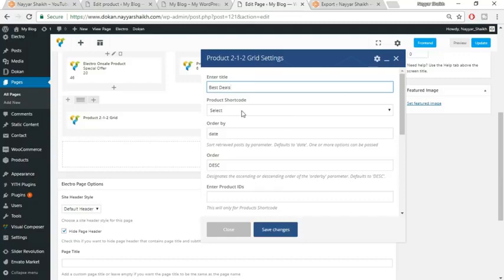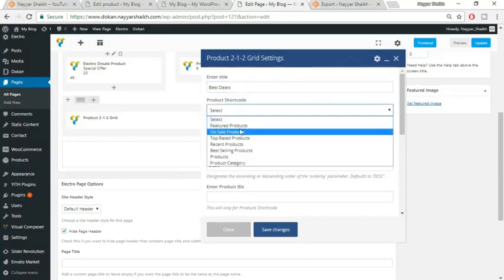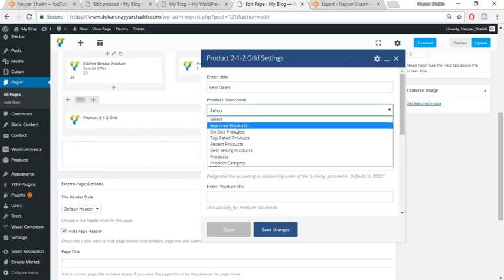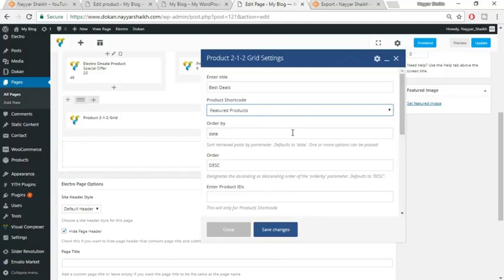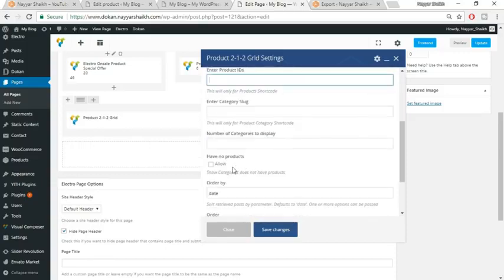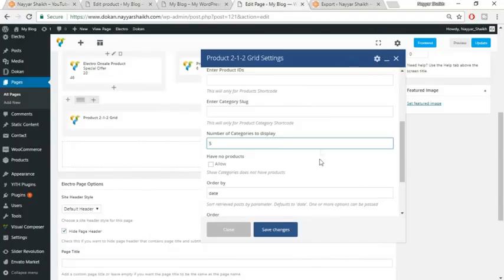You can select which type of product to show, featured product or on sale product. If you leave it, then any regular product will be shown. For example, we want to show only featured products over here. Or if you want only specific products to be shown, you can type in the product IDs of those products. Now, number of categories to display. For example, here there are 5 categories, so let's put in 5 categories over here.